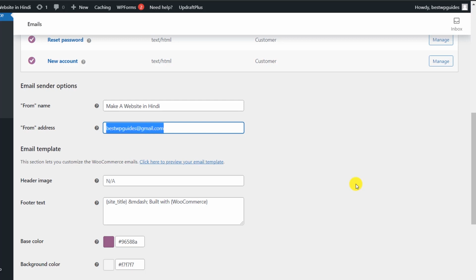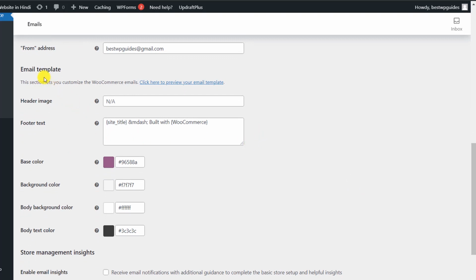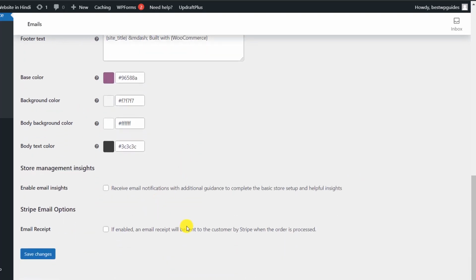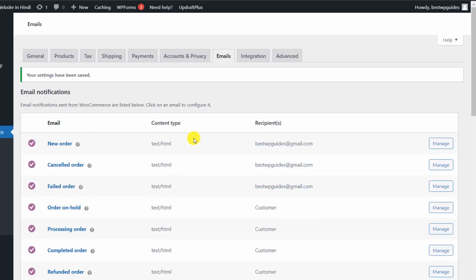For now, I will just reverse it to the previous Gmail ID because I'm just using it for demo. Then you can also change the email template here, but for now let's keep it at default and we can edit all these things later. And if you're using Stripe, you can tick this option so the customer will get a separate email receipt from Stripe when the order is processed. So for now I will just click on Save Changes. Okay, and let's go to integration.